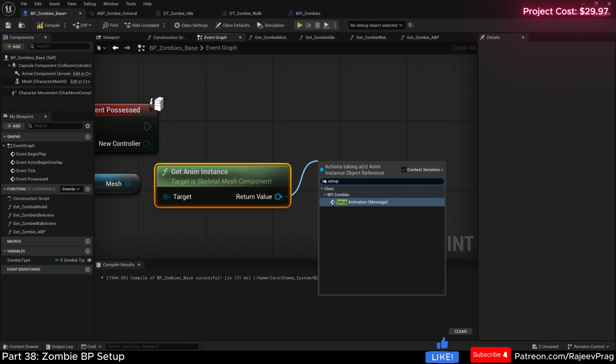We should actually go back to this and rename it to something like zombies. So it would be underscore zombies underscore animation, set up zombies animation, right? So it makes it specific to zombies. And let's go ahead and connect the execution pin here. And we need to plug in an idle animation and a walk animation. And this is where the other two functions that we just created come in.